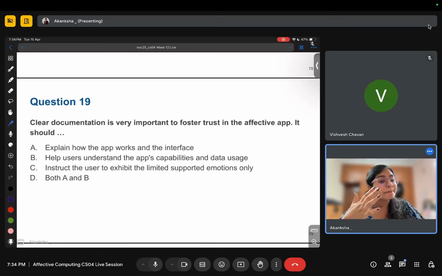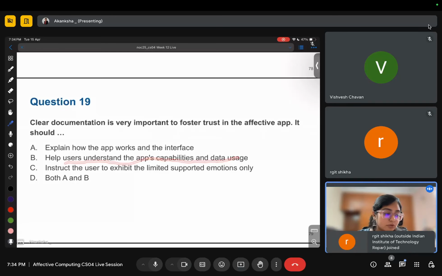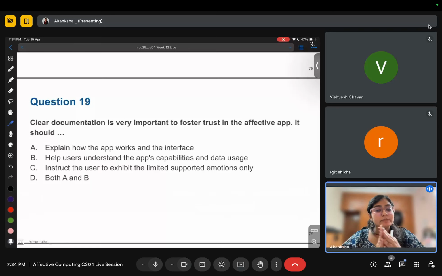It is for the user convenience. Also understand the app's capability and data usage. So what the app can do, and the data usage: how the data will be collected, how the data will be used, where it will be stored, how it is going to be processed. So everything we need to tell, because if we mention everything in the documentation, it helps to foster trust, build trust on a brand.